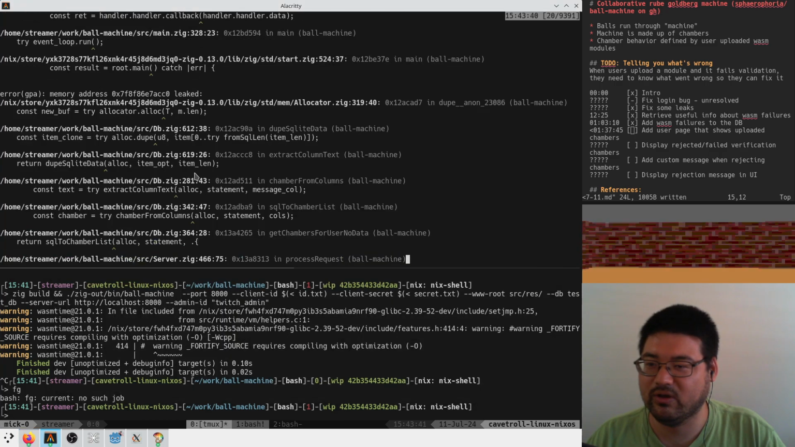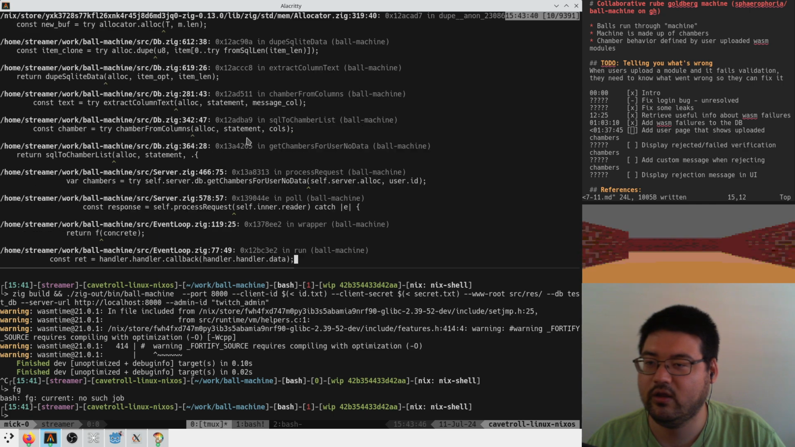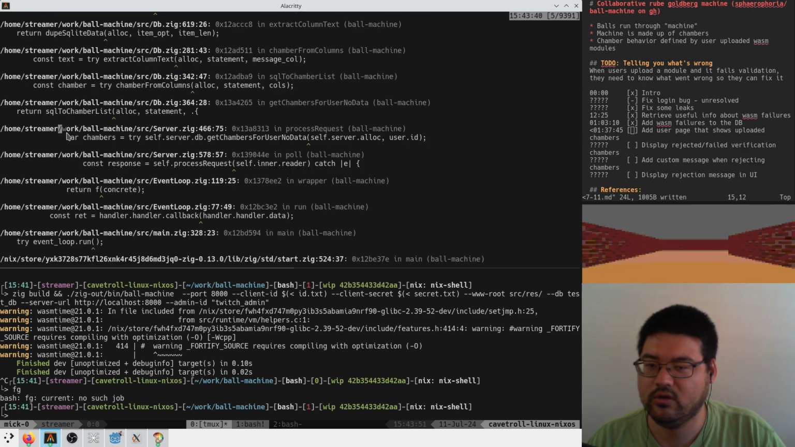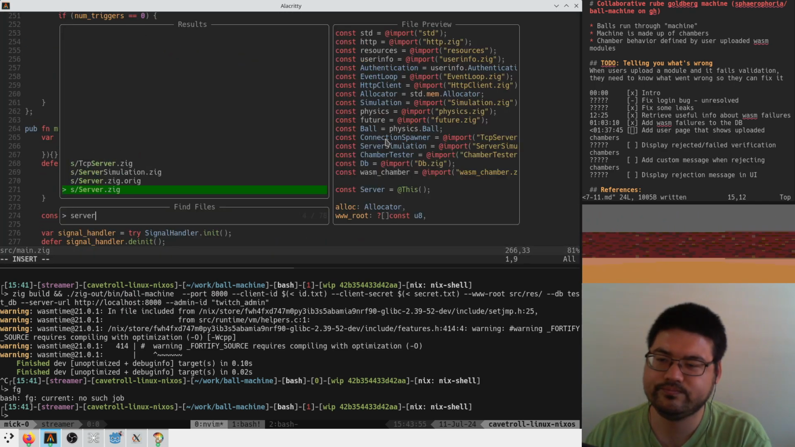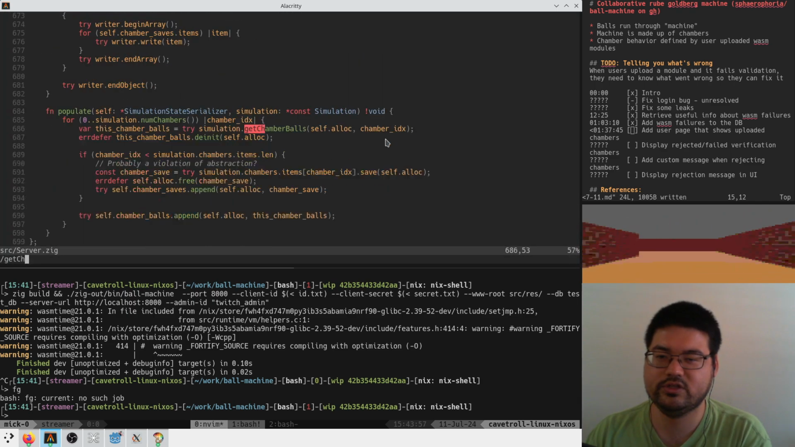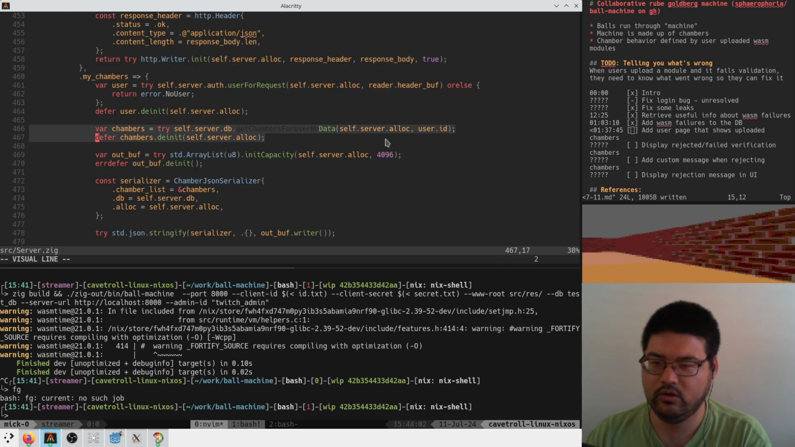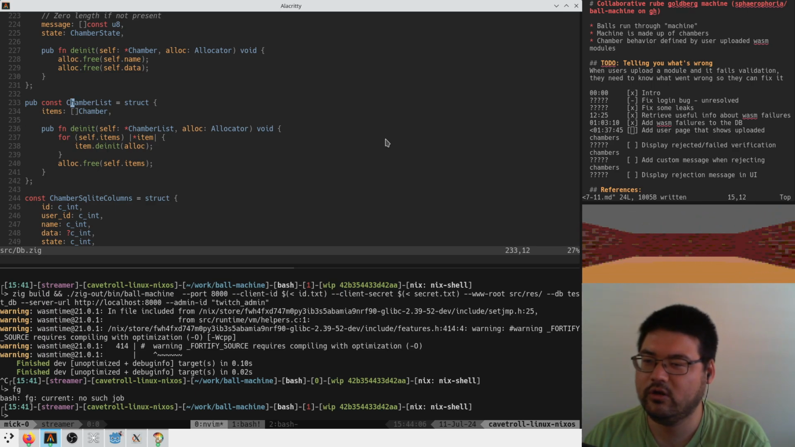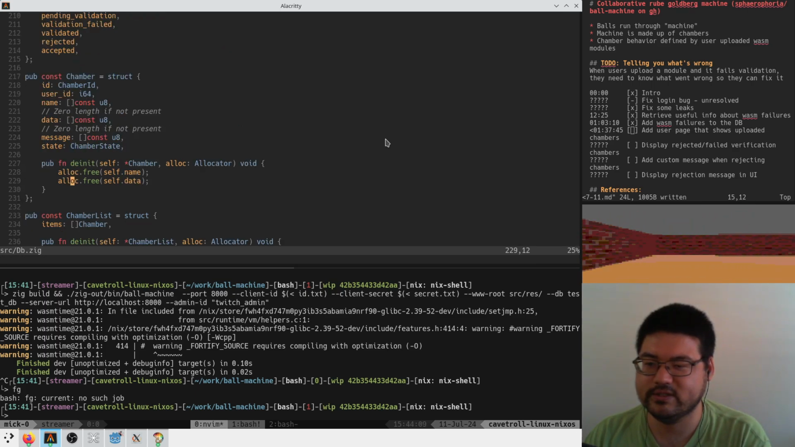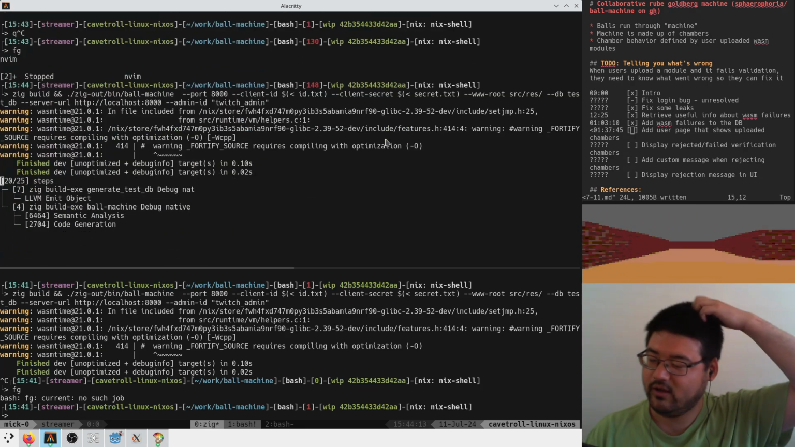Control C, and we can look at where this actually leaked from now. This comes from get chambers for user, no data. Dupe SQLite data. Yeah, get chambers for user, no data. Why is that a problem? Get chamber no data. Yeah, am I stupid? Oh, do we just not free the message? Yeah, we're just dumbasses. This needs to free message. That'll do it. That will do it.